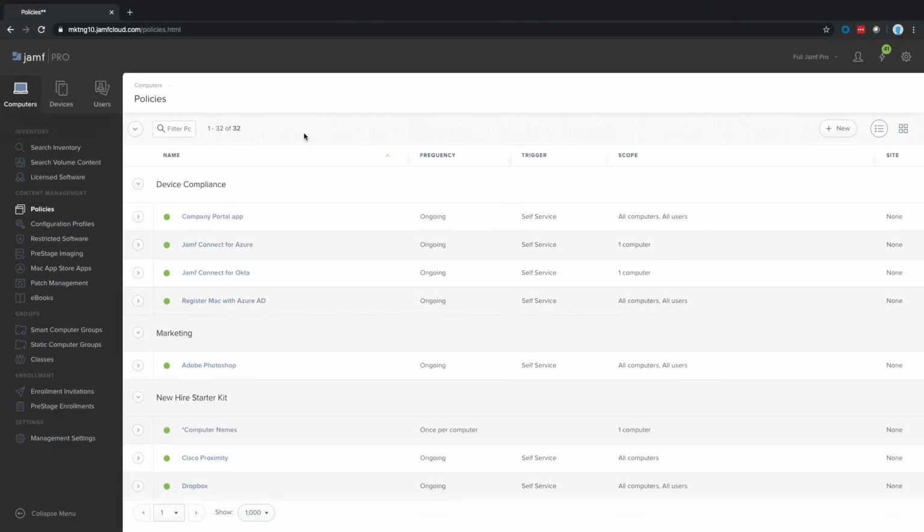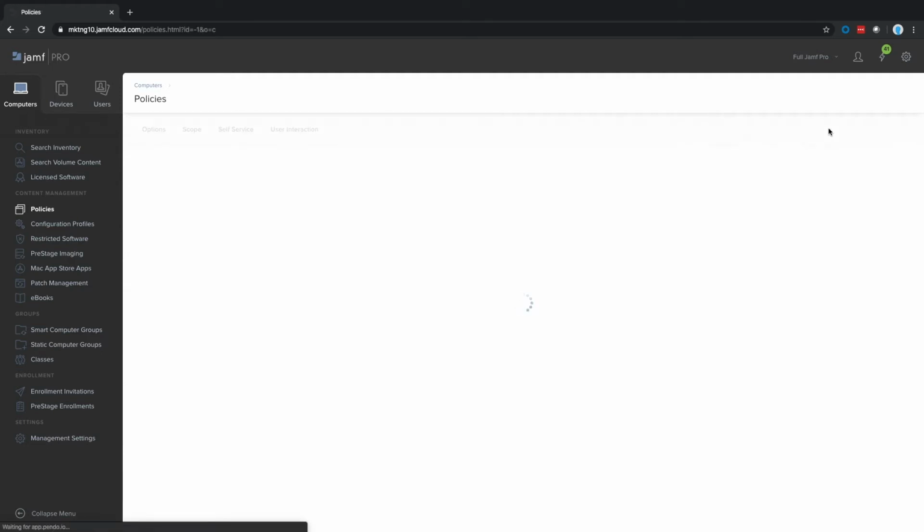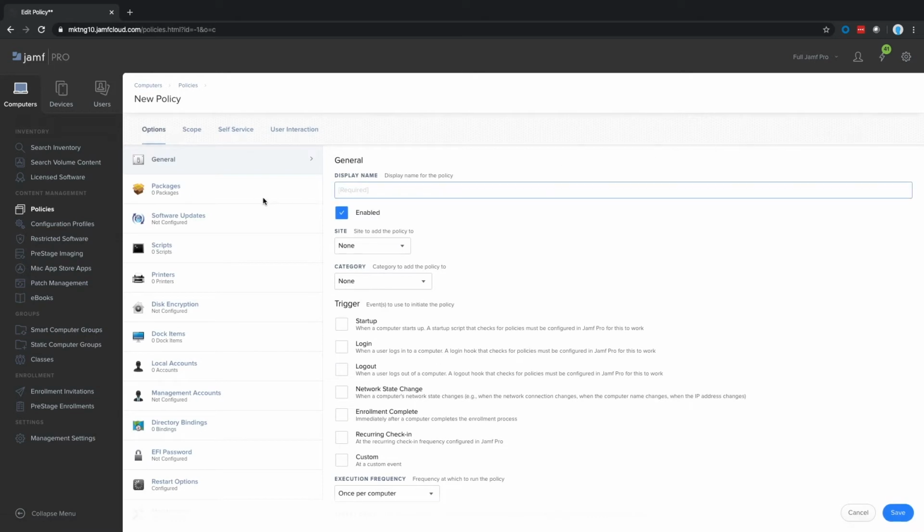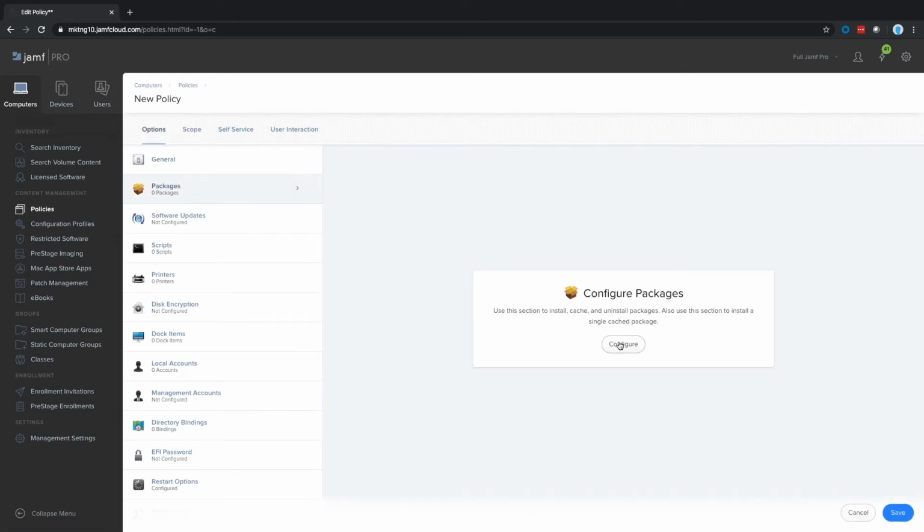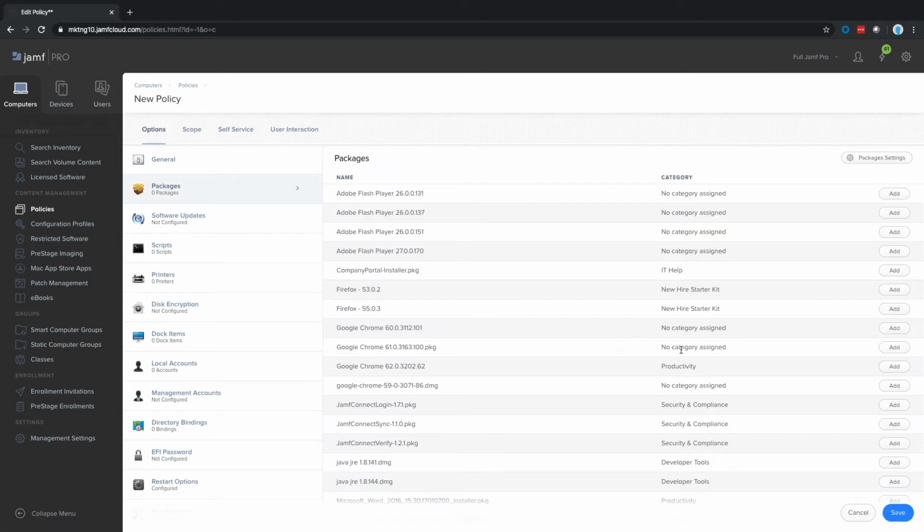For software distribution, you can package and deploy custom software using policies. Use Jamf Composer, an app that's included for free with Jamf Pro, to build packages that can be deployed to end users. Upload those files to your distribution server and deploy using a policy.